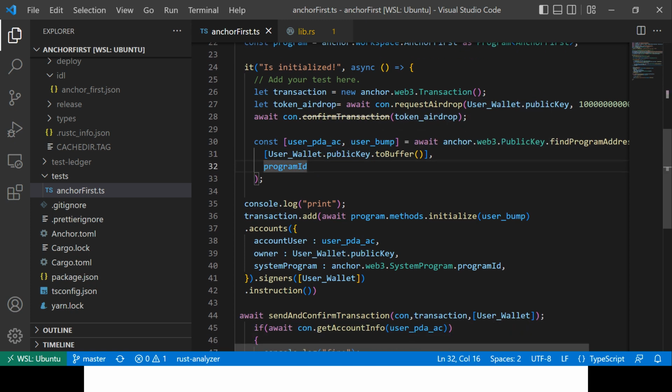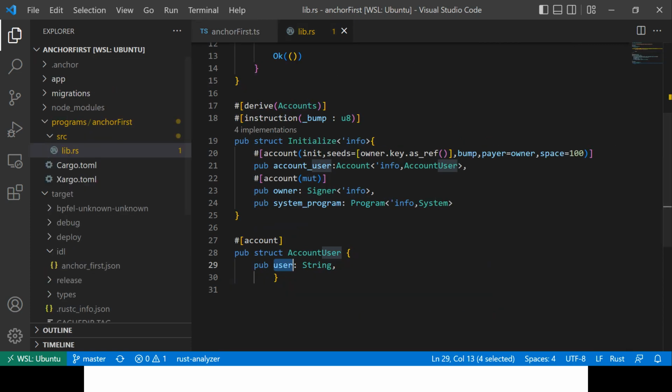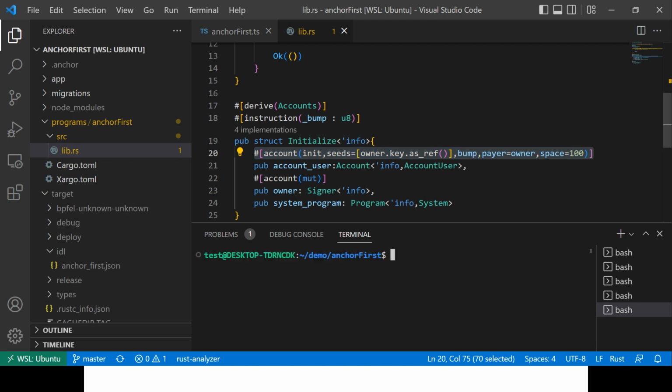Okay, and then here we are calling the endpoint of the program, the initialize method, and inside the initialize method this is how we are telling it, can you please create it. So this is the way of initializing the PDA. Okay, I hope you understood it. So now I'm going to run it. I'll tell you how to run it.